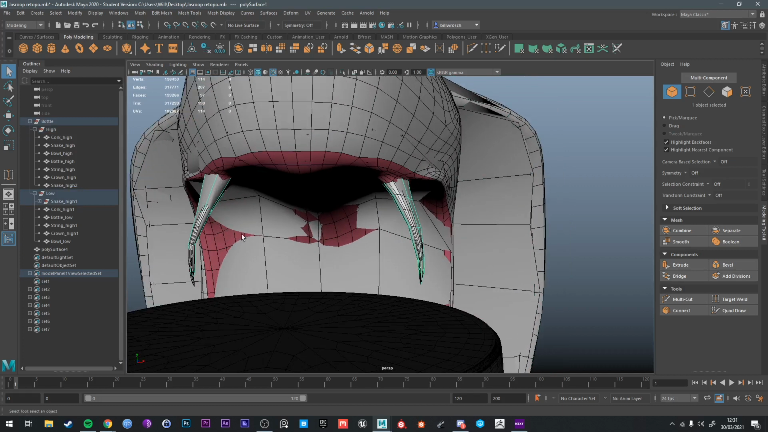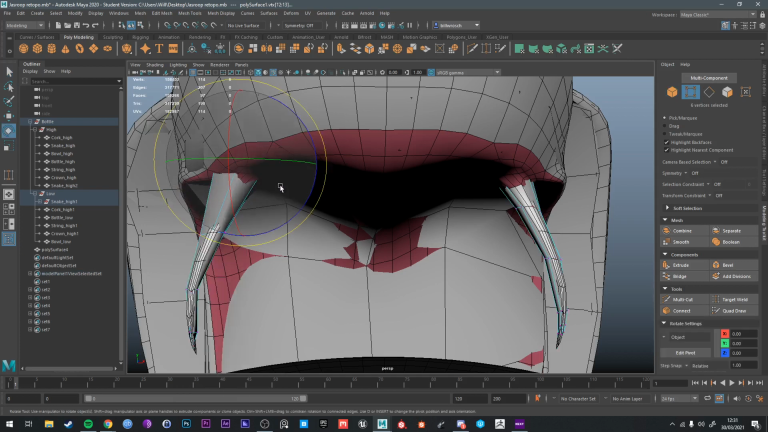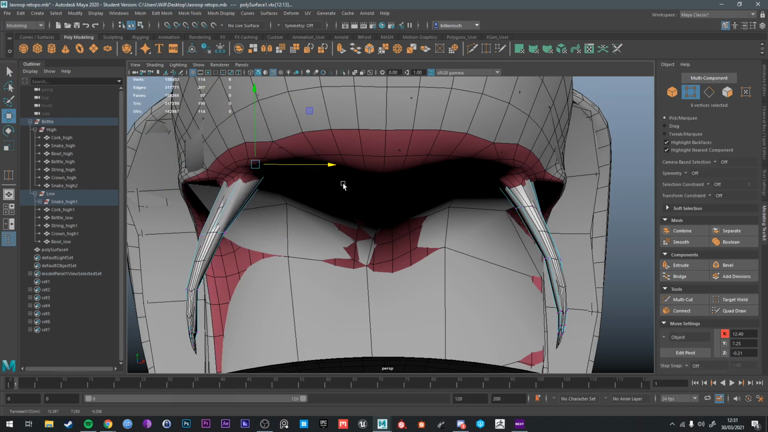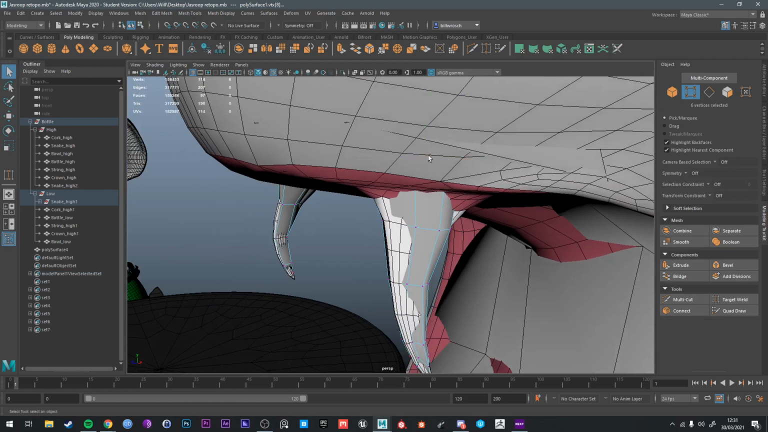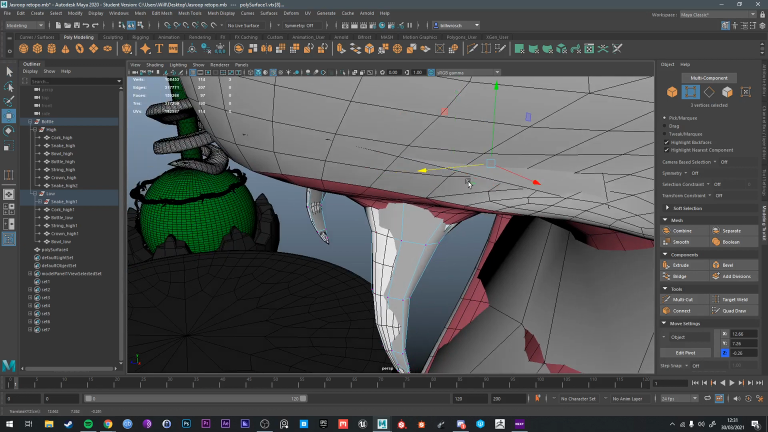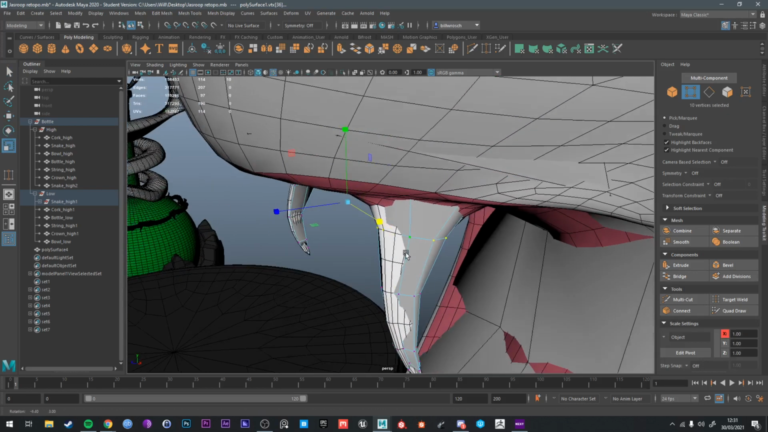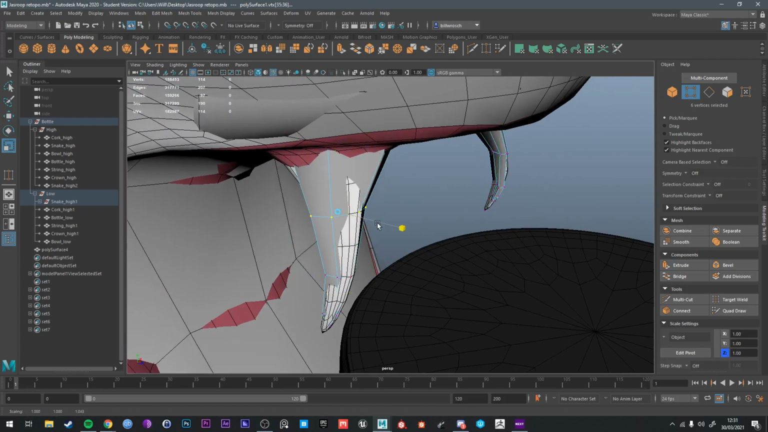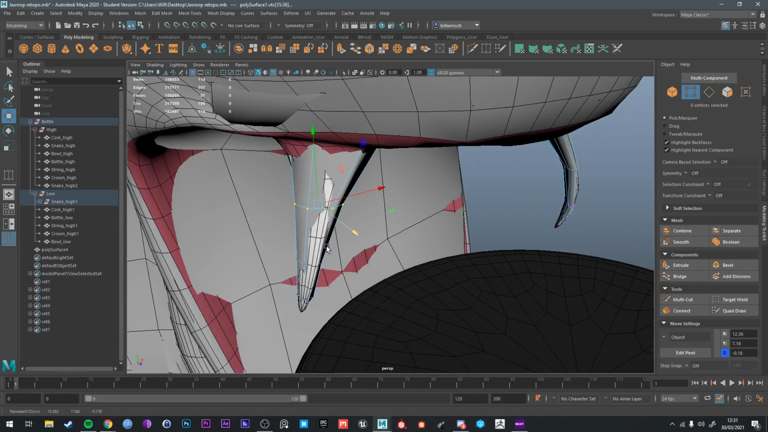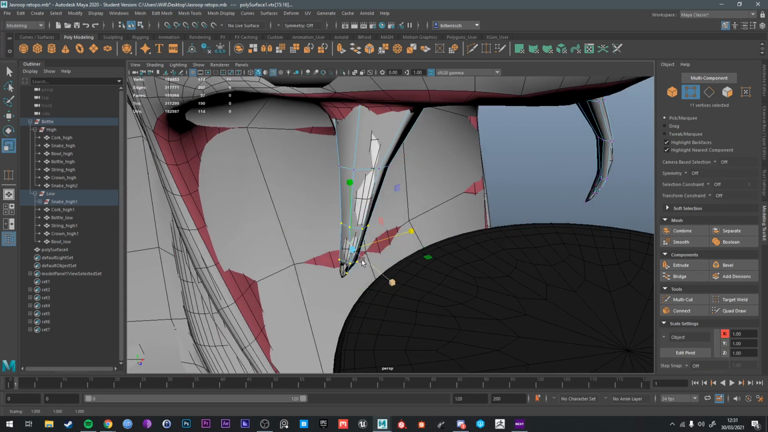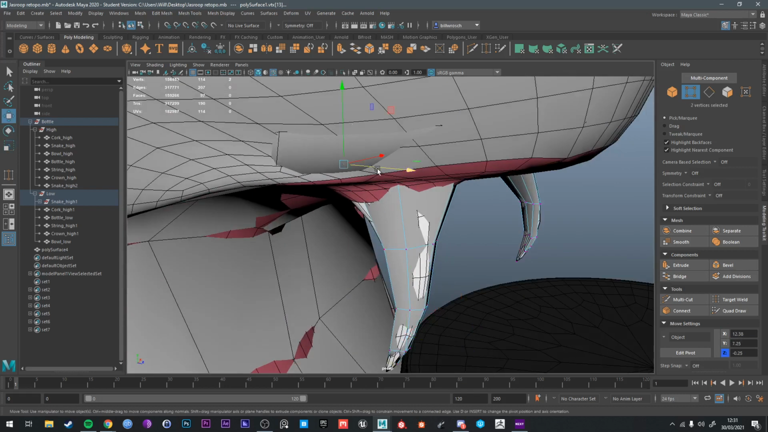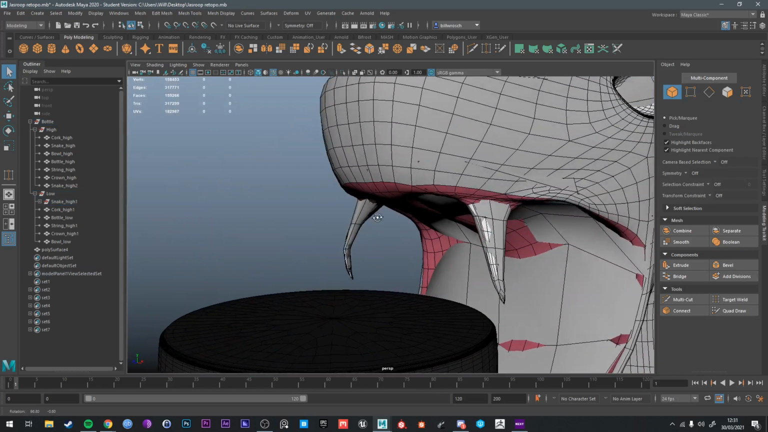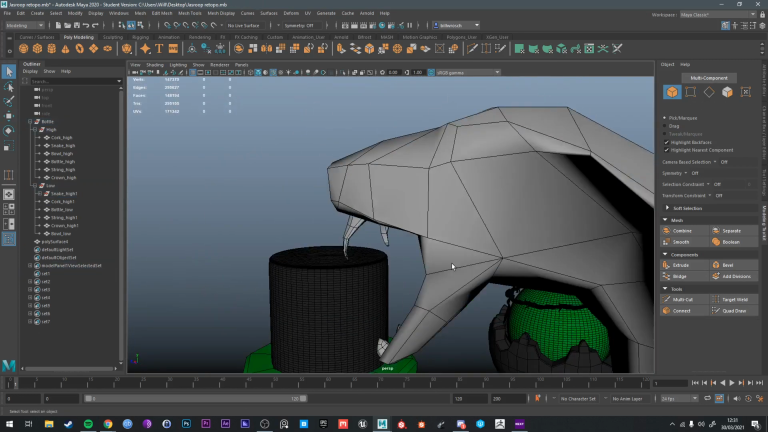So just making sure the alignment is good. They don't need to be too much chunkier than the existing mesh. Perfect. Same here. Just trying to get it as close as possible. Okay. Delete that high poly snake.